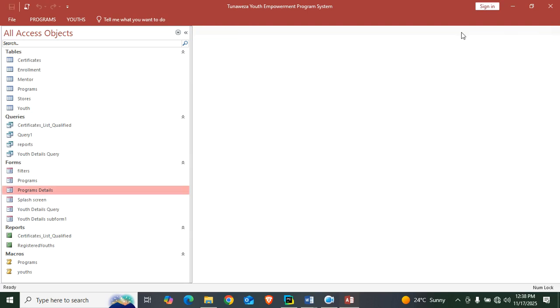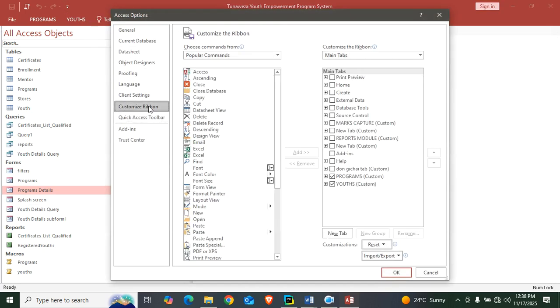So this is how you go about customizing the ribbon for your own benefits. Let me just return them back, since I will require them when working with Microsoft Access. So that's how you go about it.